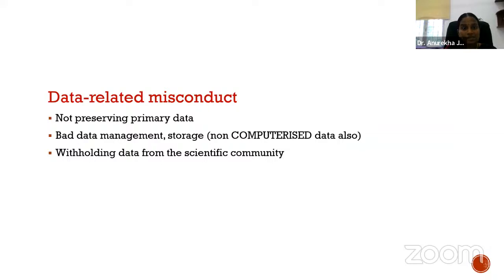And data-related misconduct: preservation of primary data has not been done, or the data management has not been done in a proper way, or it has not been stored, and the data has been withheld from the scientific community. Suppose somebody publishes an article, and that article is taken for a Cochrane review, and the Cochrane review wants the original data collected in that article. That data has to be provided for that review. If that data is not provided, that is a data-related misconduct.